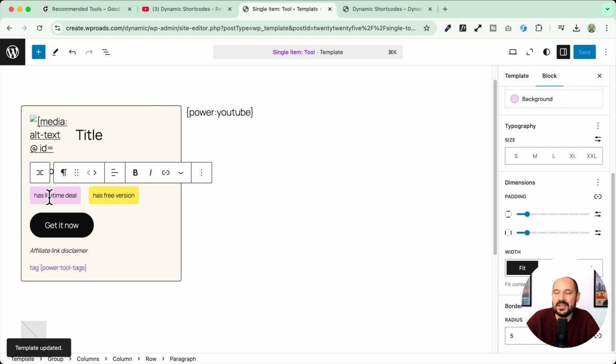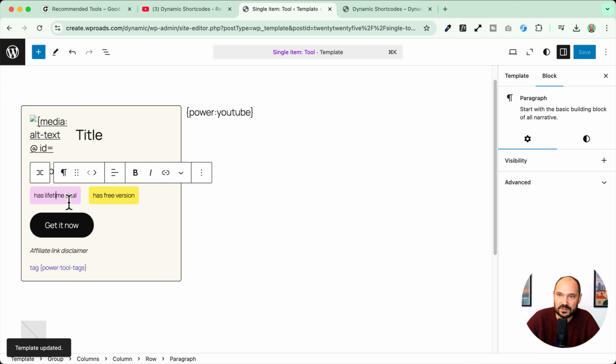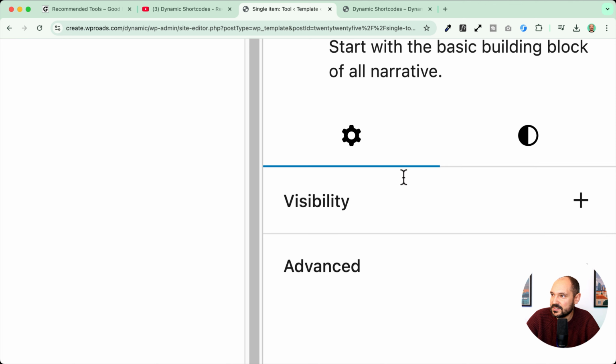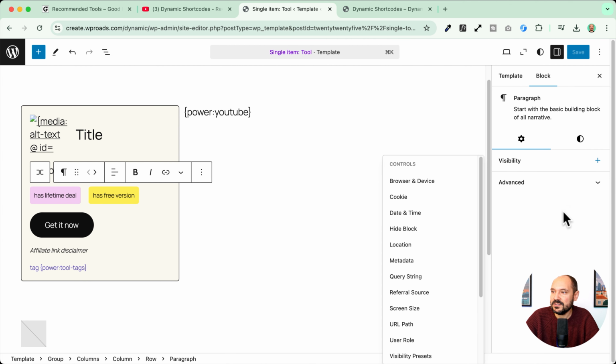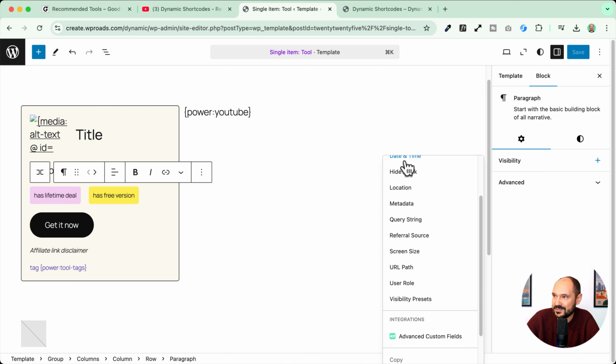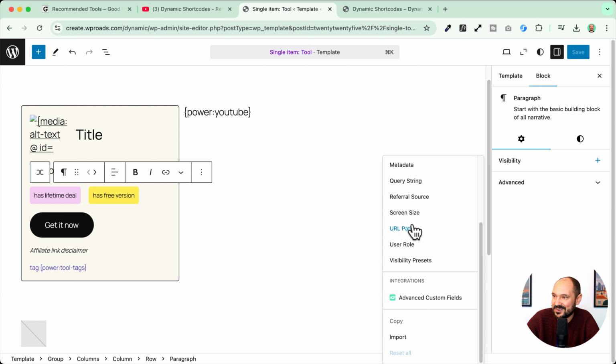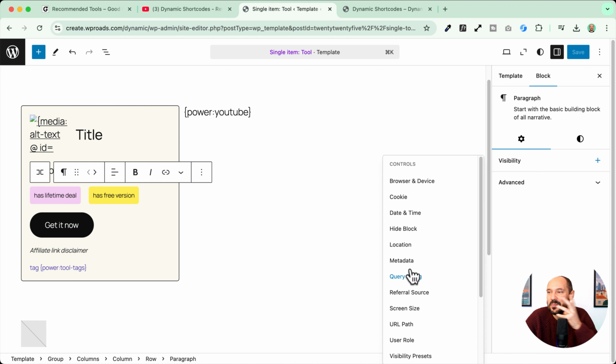How can I make them show conditionally if the condition is met? For example, show this one only when there is a lifetime deal, and show this one only if there is a free version. We just need to go here and we see that there is this new option called visibility because we installed the Block Visibility plugin, and we can use the location. You see all the controls that you can use here. These are awesome. You can integrate even this one with Advanced Custom Fields. There are so many integrations that you can do. You can integrate it with WooCommerce, and you can display data dynamically and conditionally based on the specific condition.